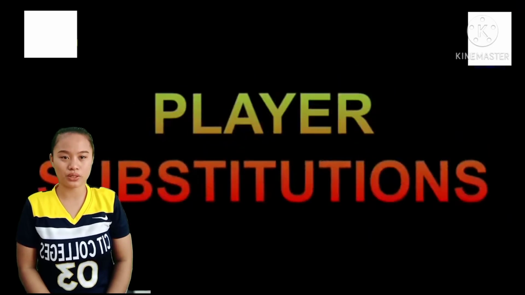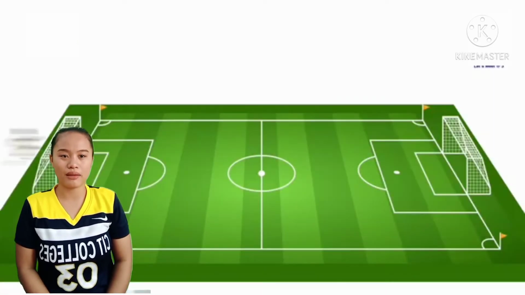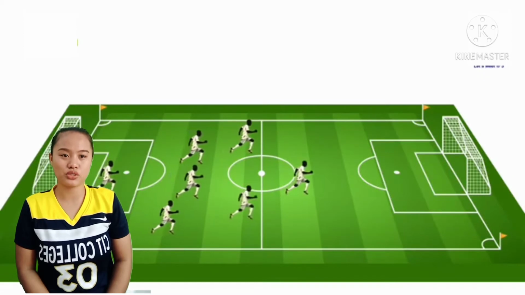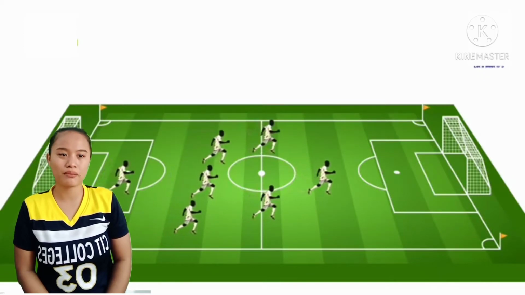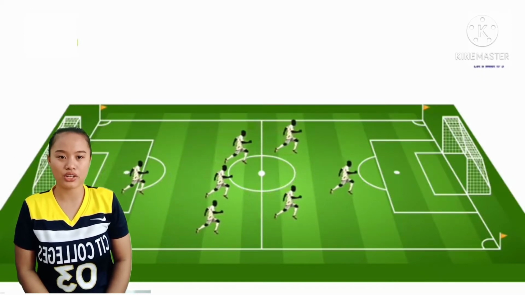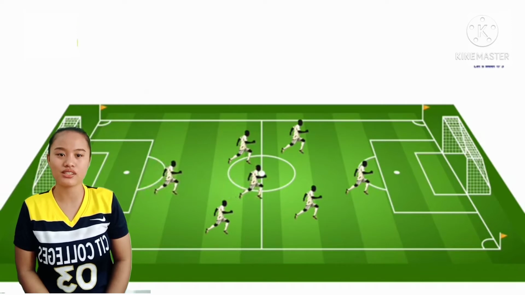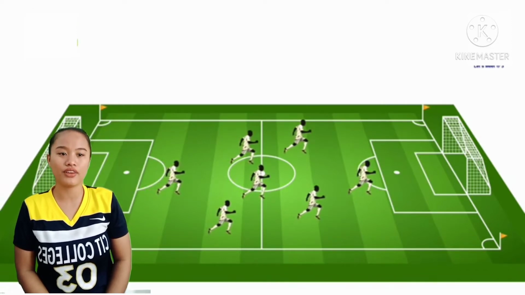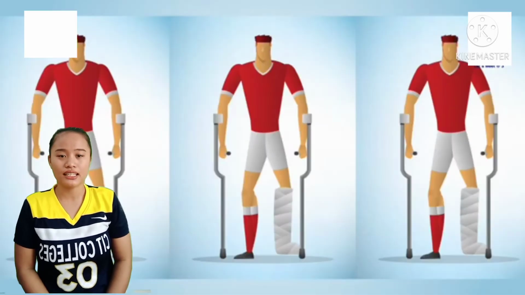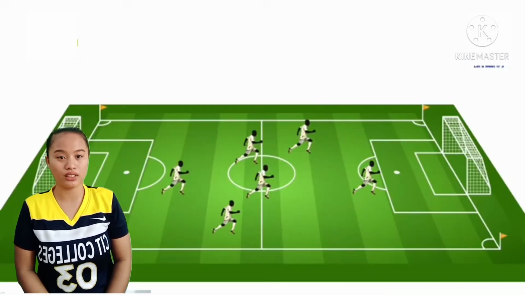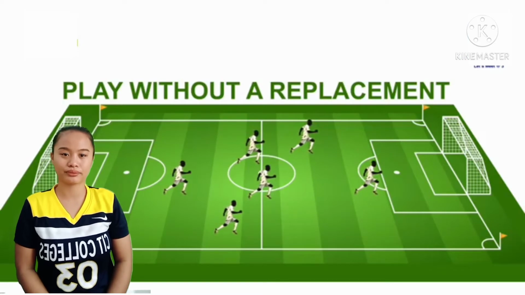Player substitution. Each team can name up to 7 substitutes. Substitutions can be made at any time of the match, with each team being able to make a maximum of 3 substitutions. In the event that all 3 substitutions have been made and a player has to leave the field for injury, the team will be forced to play without a replacement for that player.